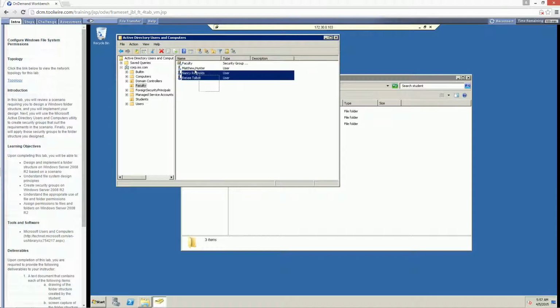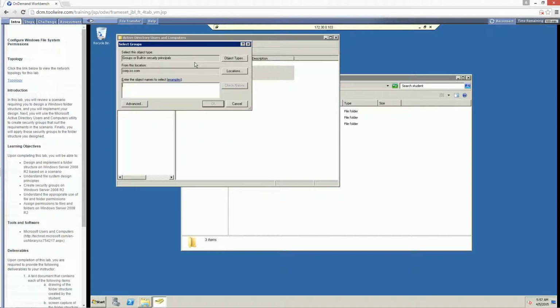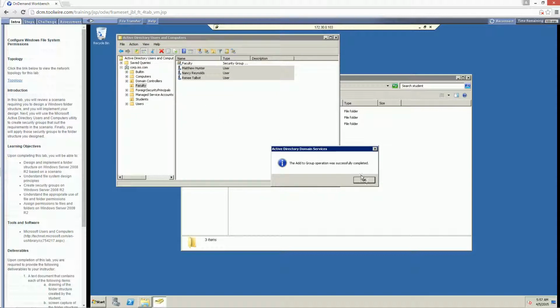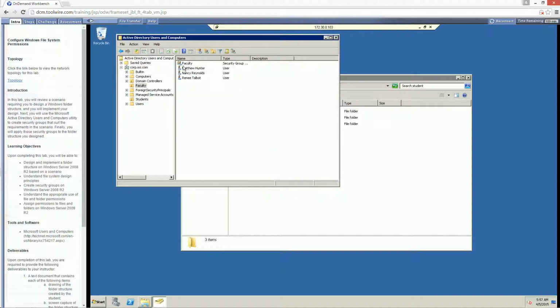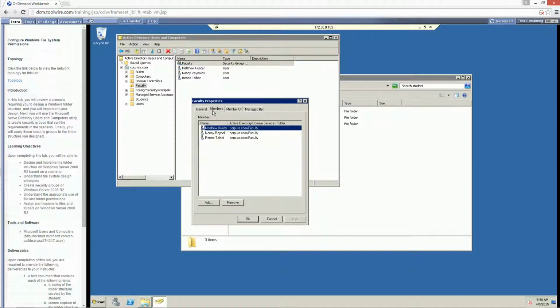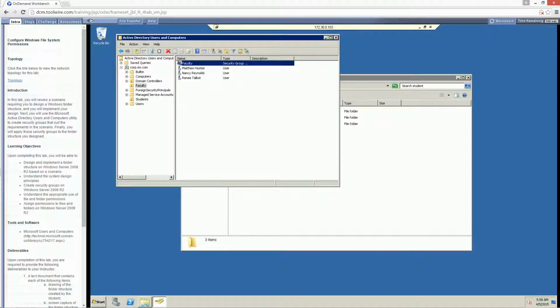I'm going to highlight all the ones I want to add. I'm going to right click and add to group. I want to add to the group faculty. I'm going to check the name and it shows valid. Click apply. Either works. If you want to verify that they were added to faculty, double click on faculty, go to members, and you should see all your members. Again, either way works, it's just what works best for you in any given situation.